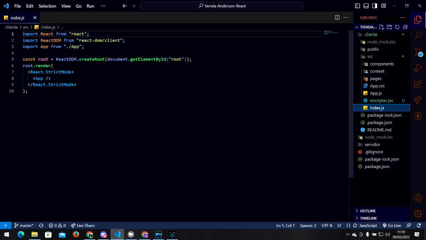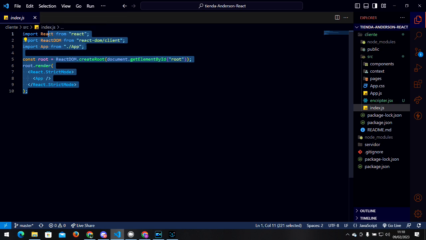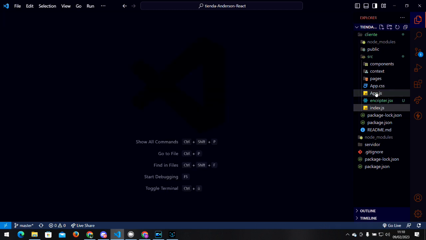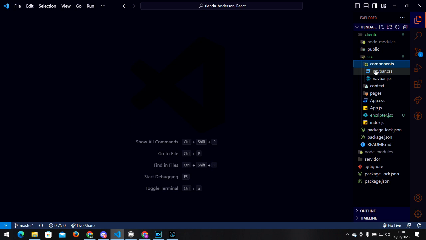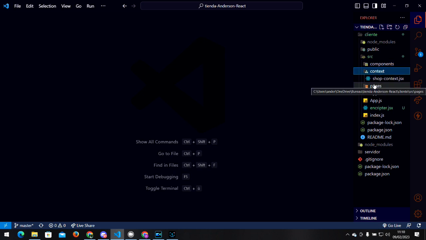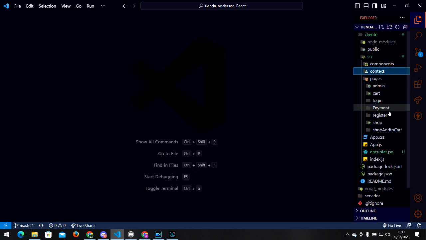On the index, we'll need to use this. That's automatic, it comes with the React application, so I'm not going to explain this. Okay, so on components, I have just my header, my navbar. On context, there are all the variables, functions, or hooks that I'm going to use in general. On pages, there are all the components of my pages, like the admin, the cart, the login, the payment, the register, the shop, and the shop with the button to add to cart.